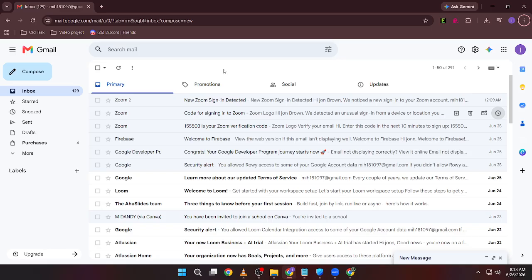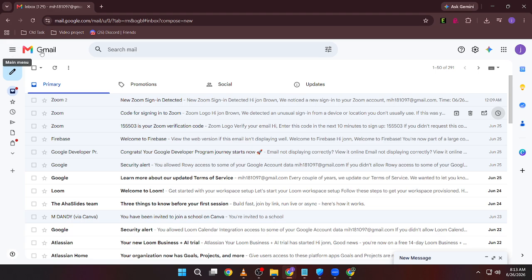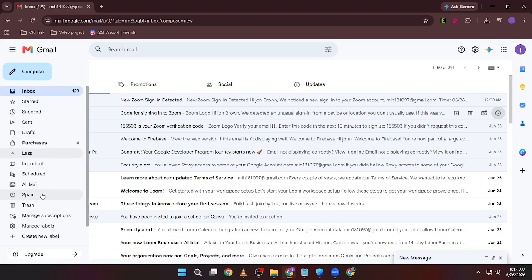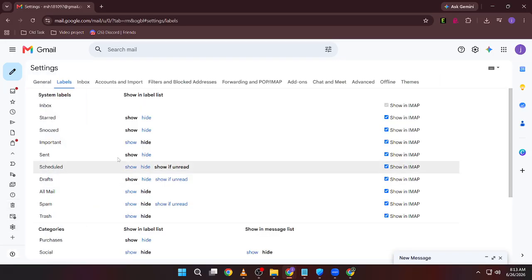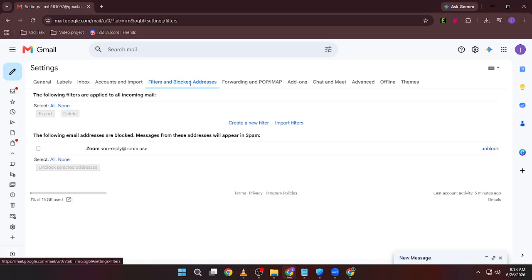Next, click the gear icon in the upper right corner of Gmail, then select See All Settings to open the complete settings page. From the Settings menu, click the Filters and Blocked Addresses tab. Here you'll find a list of every email address you've blocked.